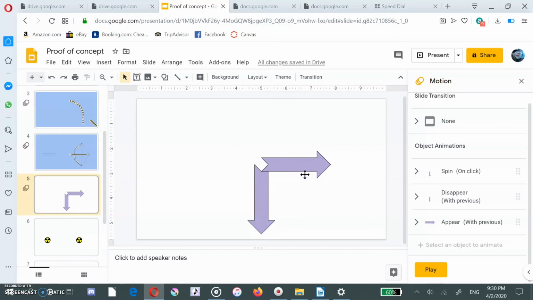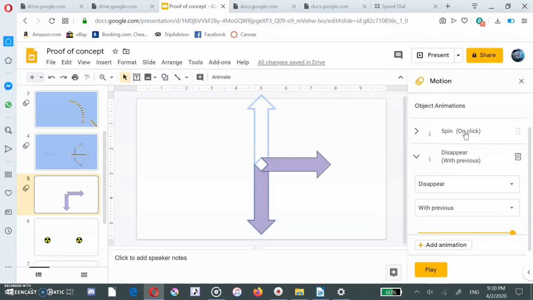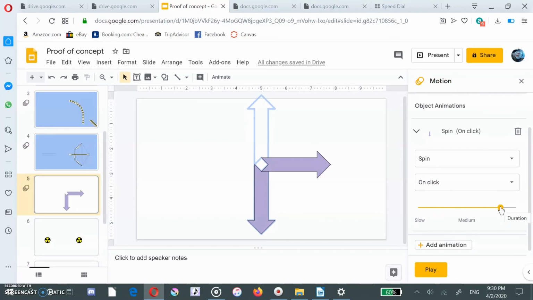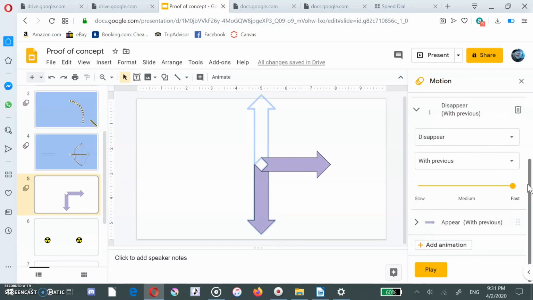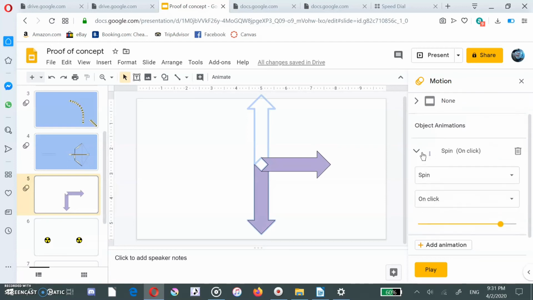Now, to make it so that you could only go a part way of the rotation, all you have to do is have disappear with previous, but set it on a timer. Now, it's pretty proportional on how long the spin is versus how long you need to make the disappear. This one is around 0.8, and this one is 0.2, so it only goes 90 degrees because that's how you divide by 4. Now, after that, you're not done.